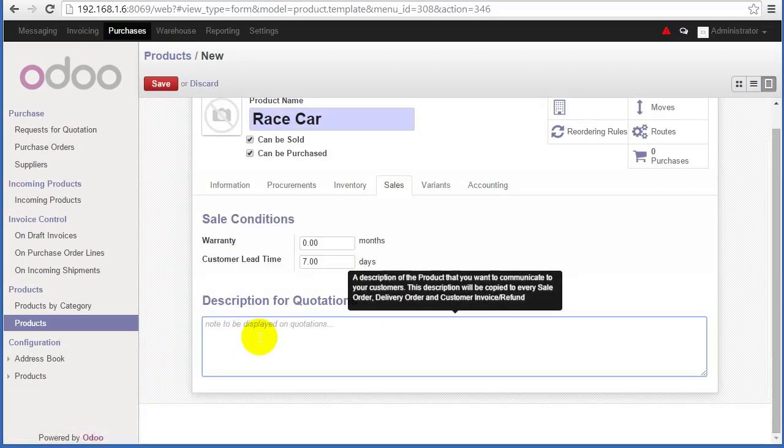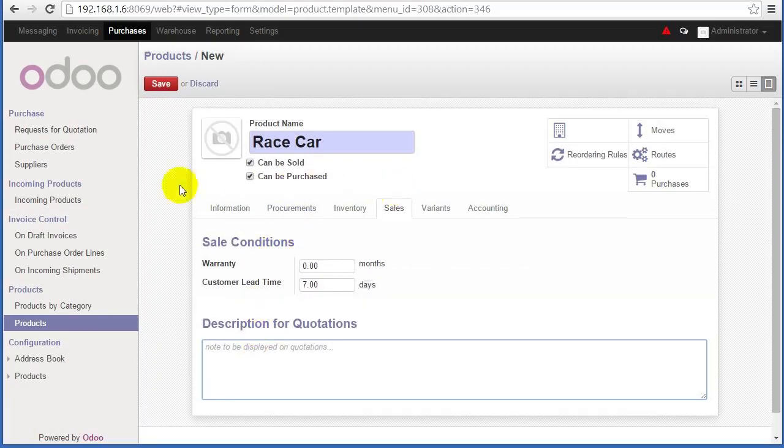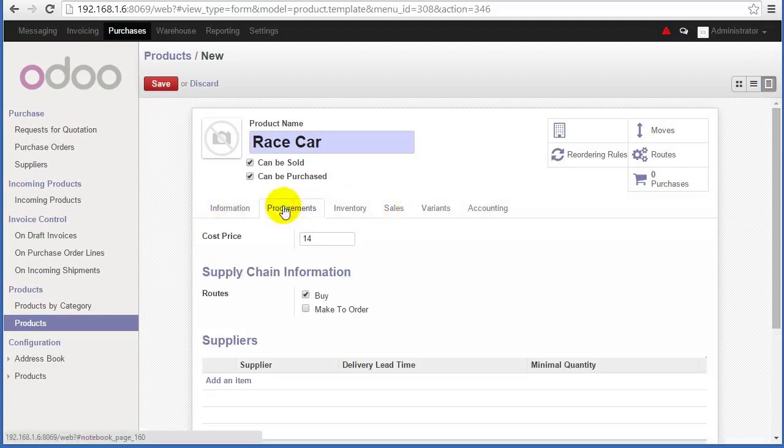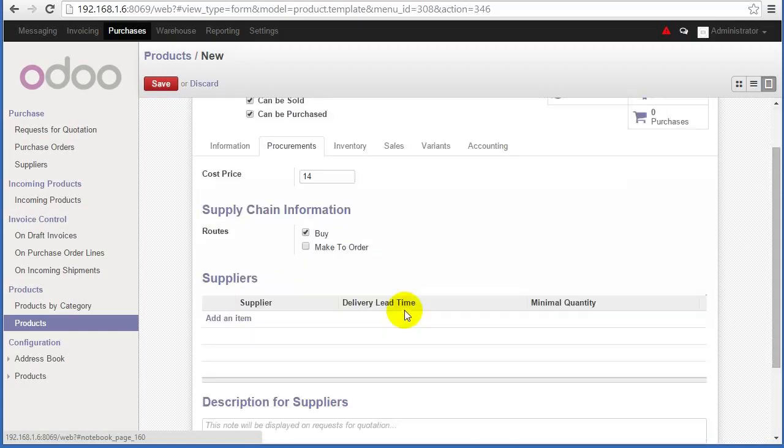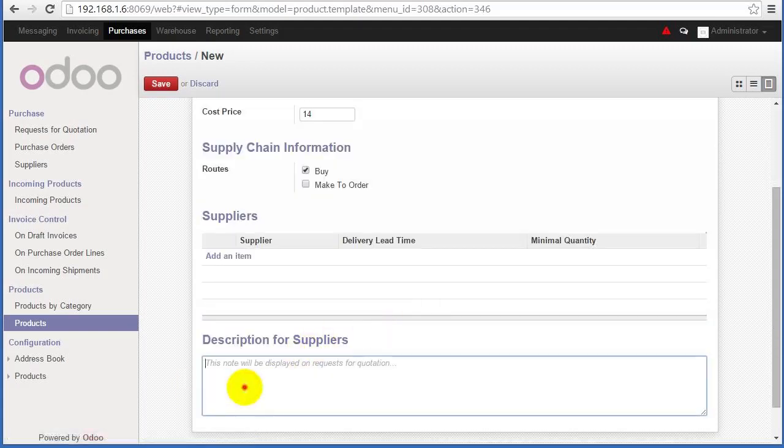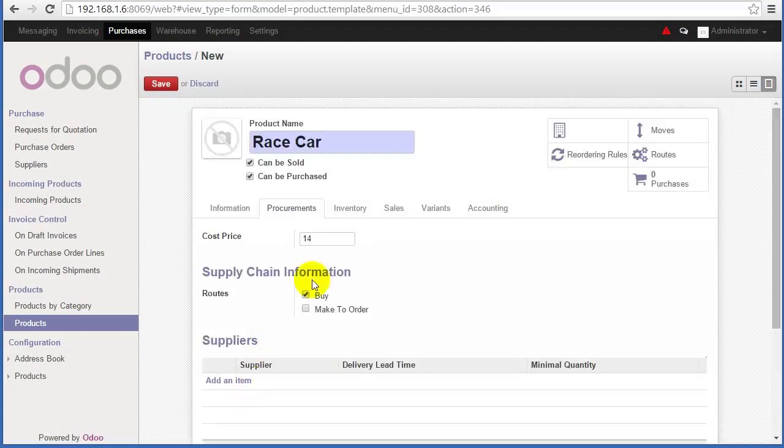And now if we look over here under sales, you'll see that there's a description that's essentially for your customers. So now we're getting a little bit away from just purchasing when we're talking about these, but let's be clear, under this procurement, which is the primary purchasing form here, this description here would be how you would want to communicate this product information with your suppliers.